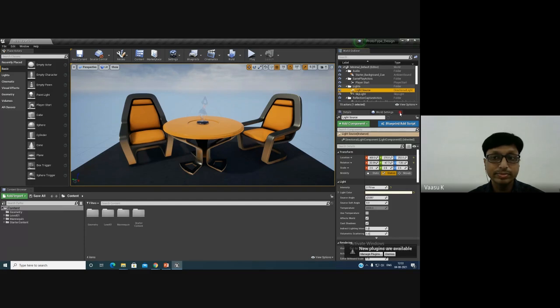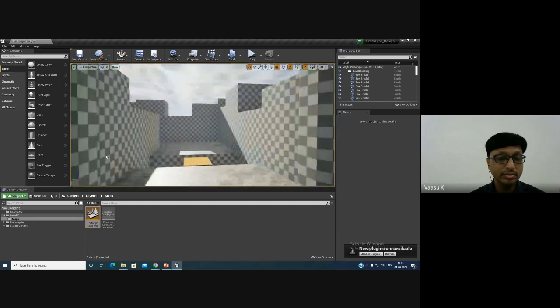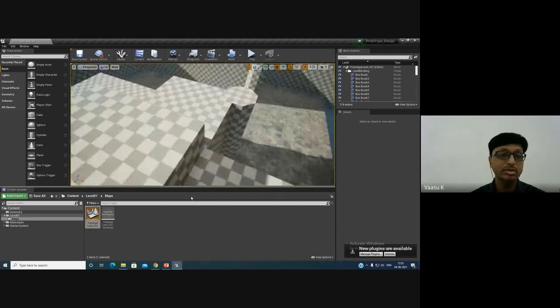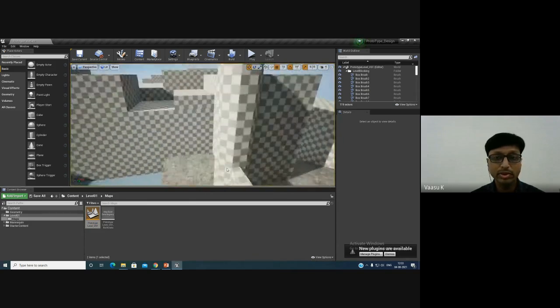Then this content browser, where all the imported assets or existing assets will be. There's a small toolbar where you can save and find the different modes. Now we go to the map and open the prototype level one. There you can see our level, the level that we created in the prototype level in the last class.